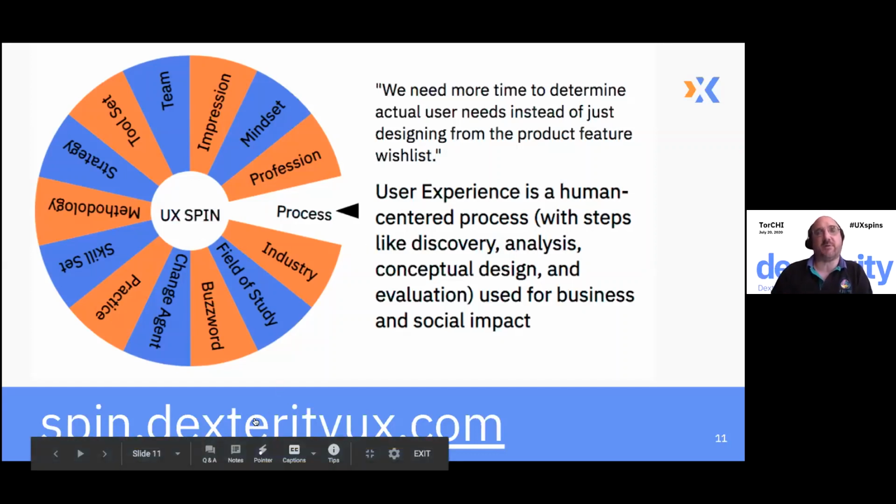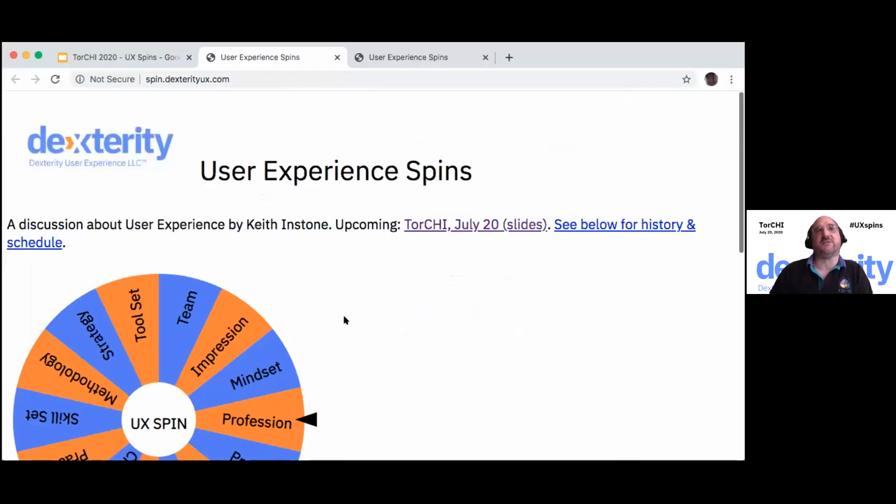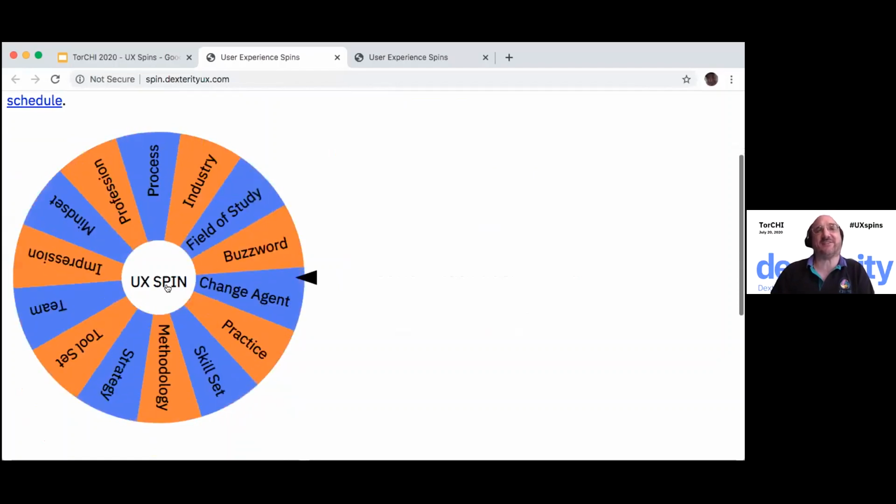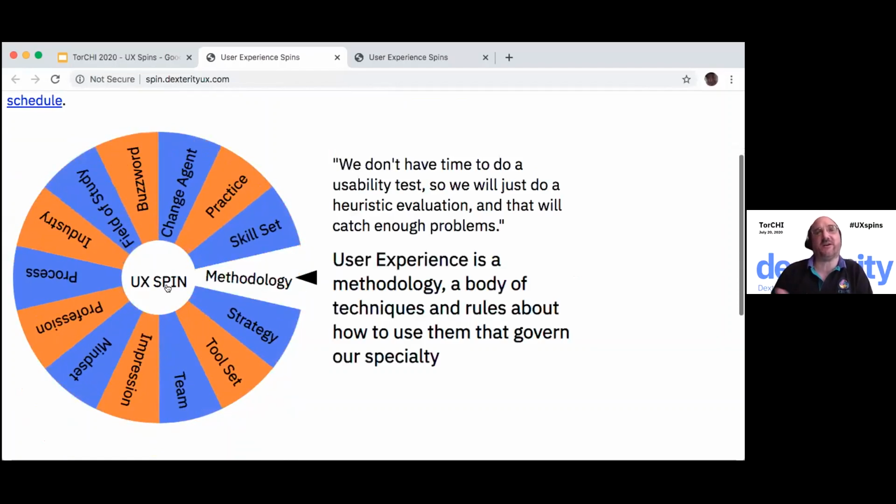So let me hop on over and do some spins. And if you really want to be risky, then we could just spin and do things in a completely random order, because this is a completely random number generator. So we'll take a risk here. I'm going to do a spin and we'll pick one. Oh, methodology. Okay. So in this case, let's think about user experience as a methodology. So a body of techniques and rules about how to use them that govern our specialty, right? So we can talk about methodology. That sounds like process, but it's a little bit different. So we'll get into that one.